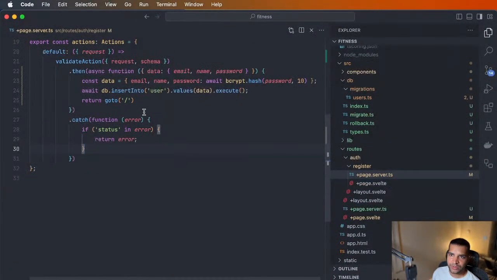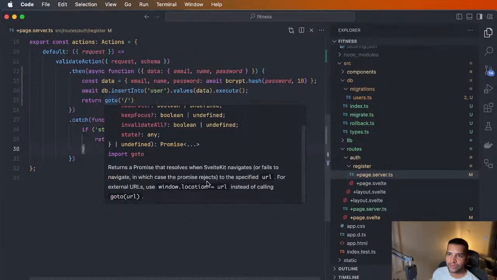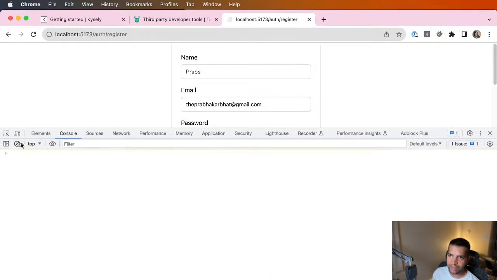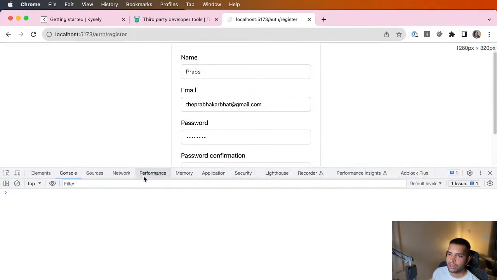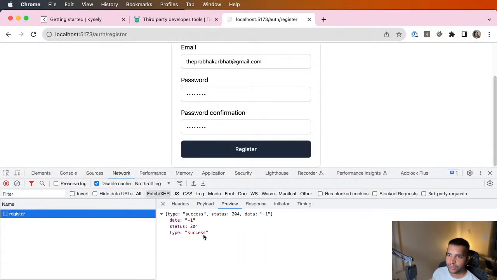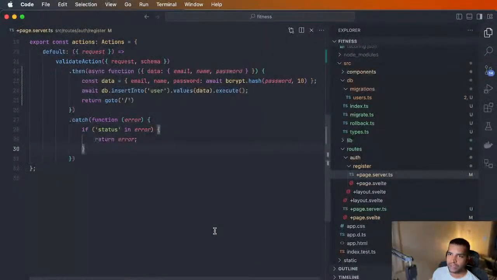But it is supposed to return go to, and when this go to comes through here, it's supposed to redirect. Why is that not happening? Let's see if I go here, register 200 success. Huh, it didn't really return what I was expecting it to.